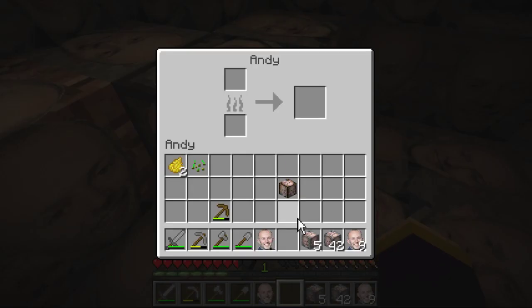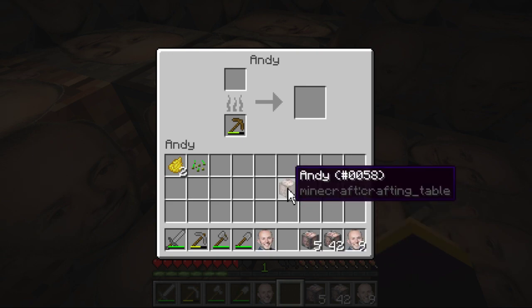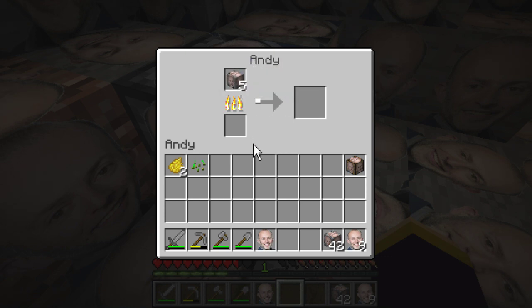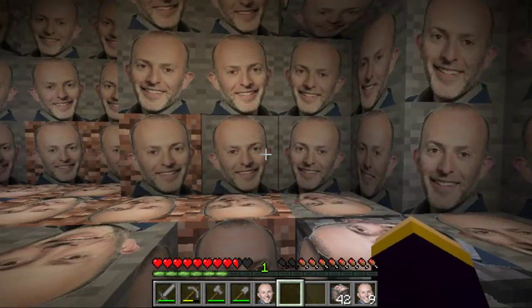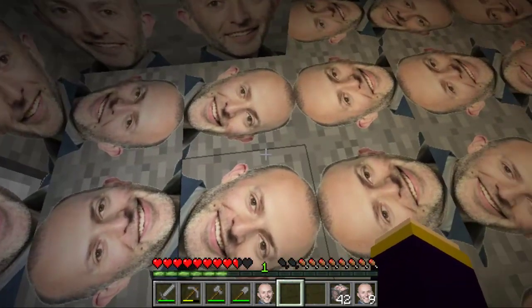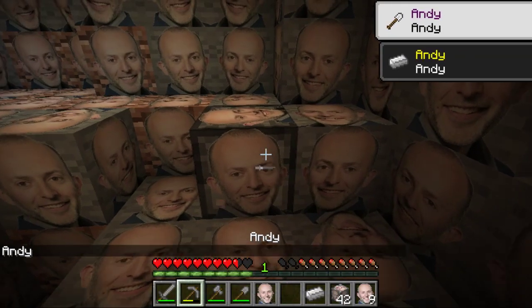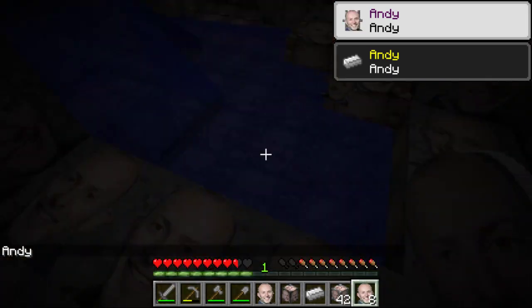And let's burn our Andy because I don't have any more wood. I'm kind of screwed. We can create one Andy. We need to find Andy ore. Some black Andy ore, you know. Oh, dang it. Well, we got one Andy. We can craft exactly nothing with Andy.